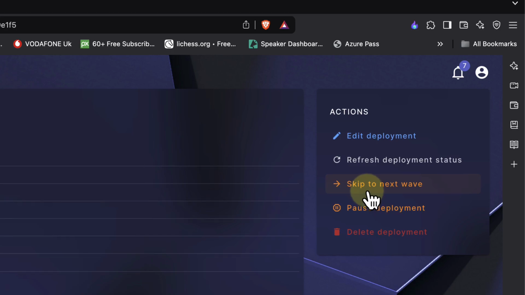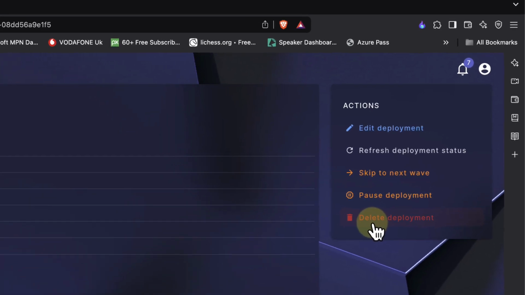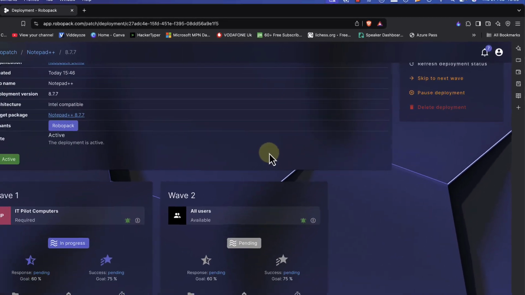Now, at any point, of course, you can go back in, you can edit that, you can refresh the status, you can skip to the next wave. So if you're happy, you can just move along to the next wave, you can pause that deployment as well. And of course, you can also delete that deployment.